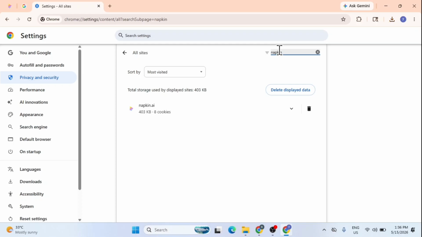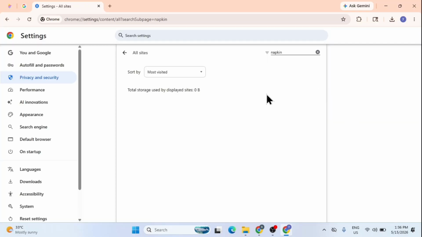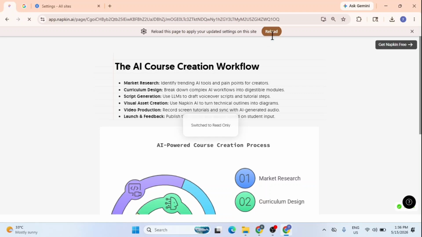Once I find napkin.ai, I click the delete icon and confirm the deletion to clear all stored data and permissions for the site. Now I'll head back to the original tab and hit reload.